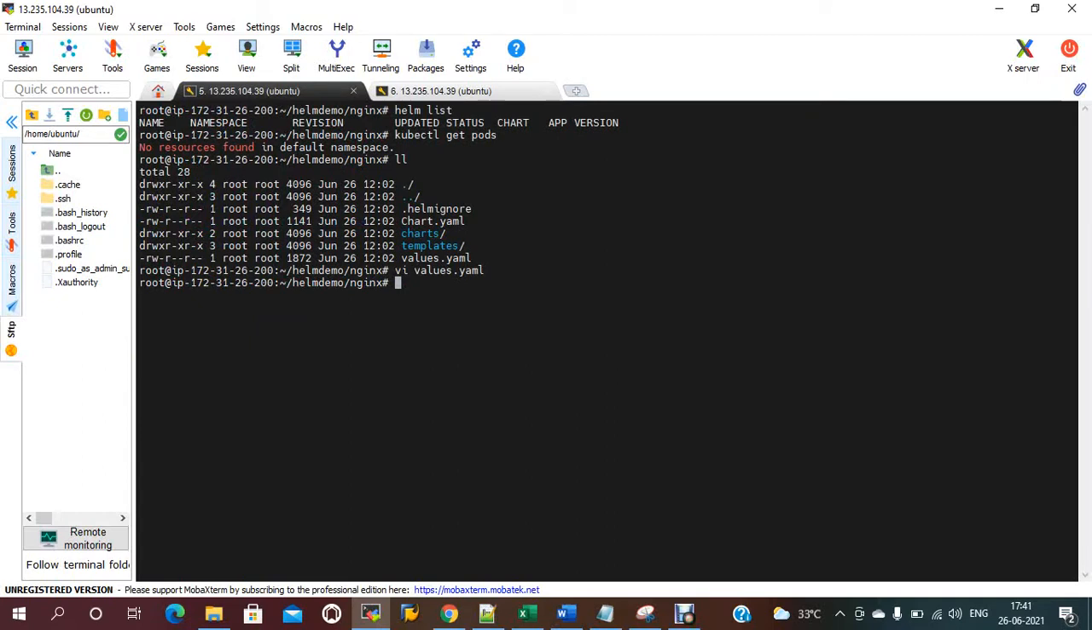Now let me install this chart. To install the chart, the command is helm install, then the deployment name, nginx deploy, and the chart name. You need to go back and run it not from this folder. You need to come back. You have to run from here.